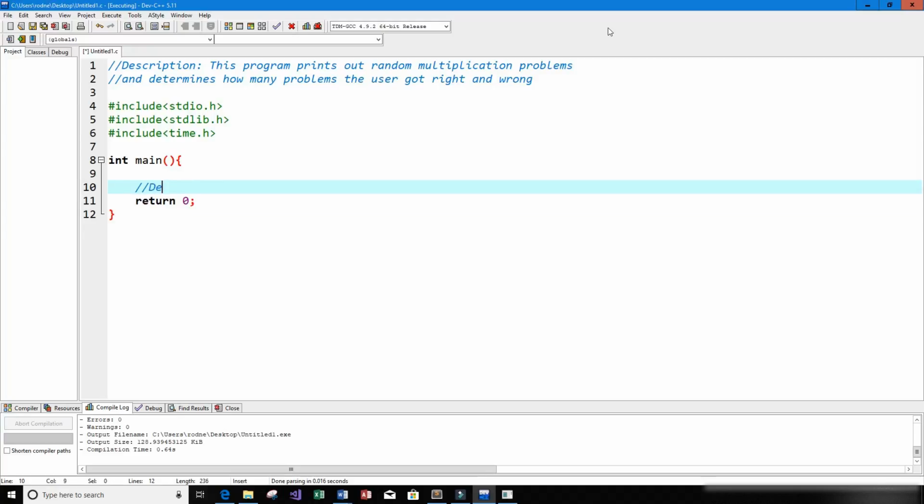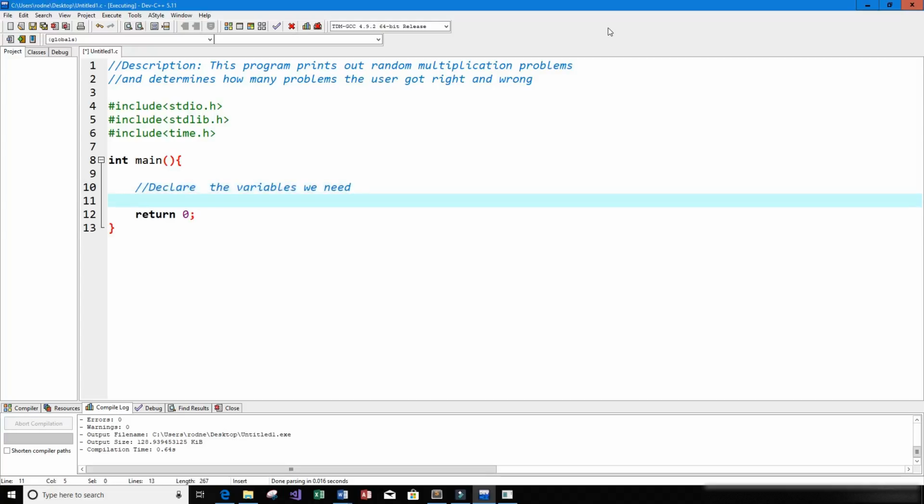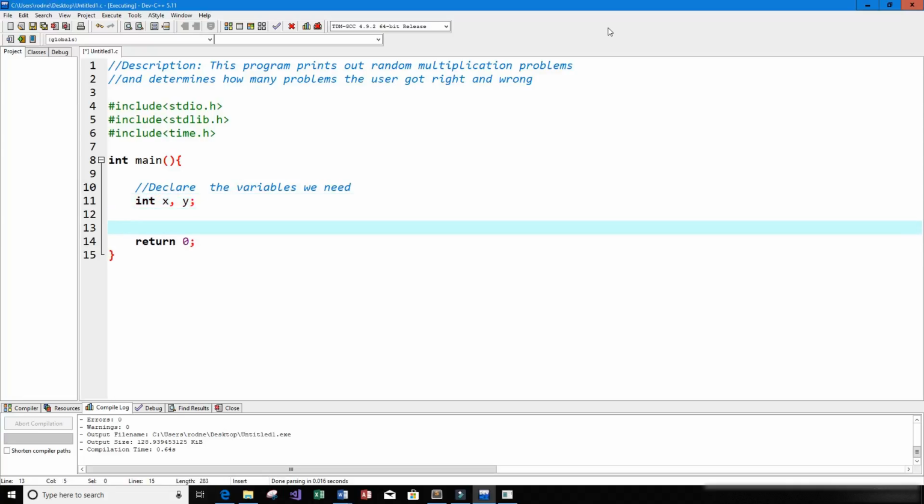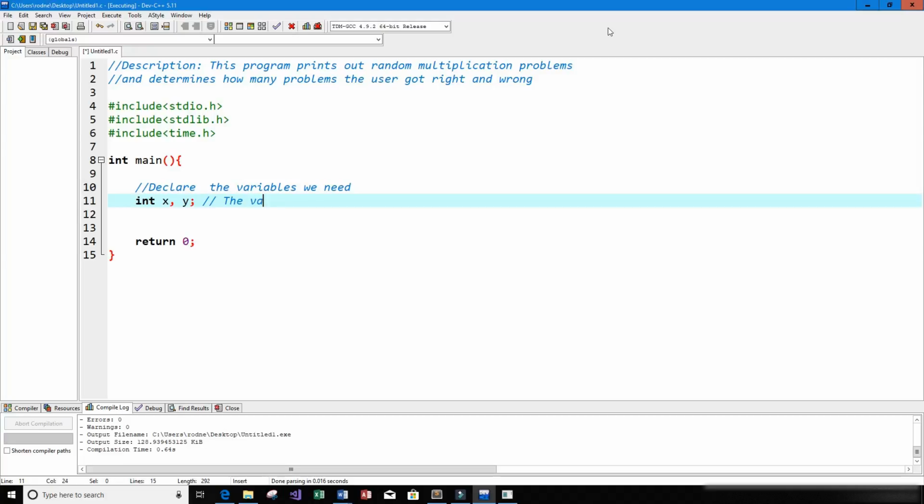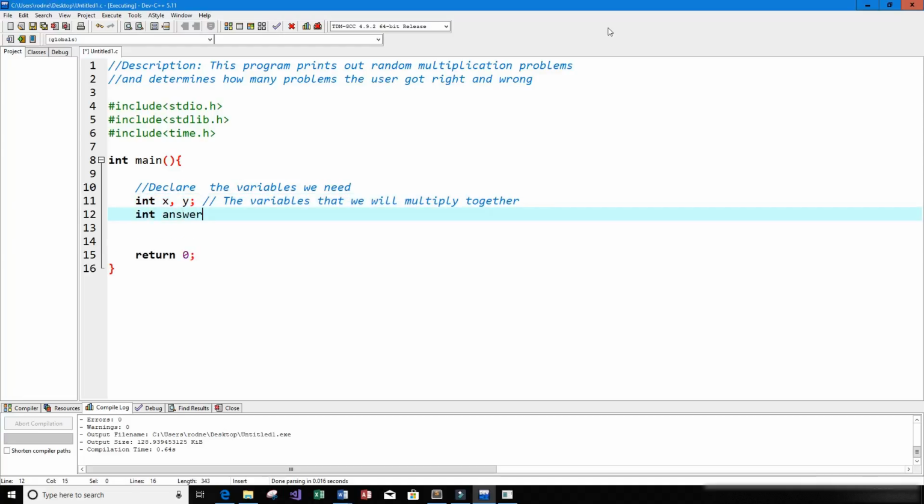Now let's declare the variables we need. We're going to need variables x and y, and these are the variables that we will multiply together. Then we're going to need another variable. We're going to call it answer, and of course answer is going to be equal to x times y.